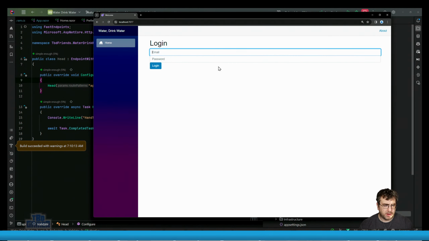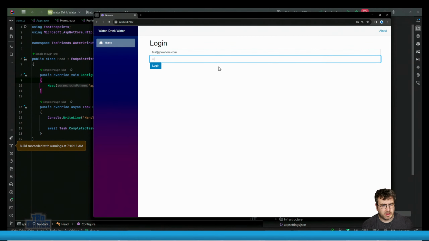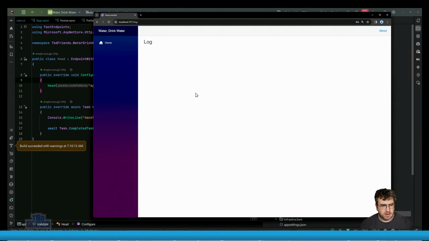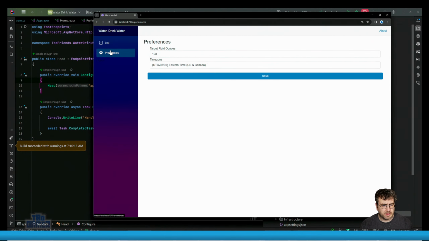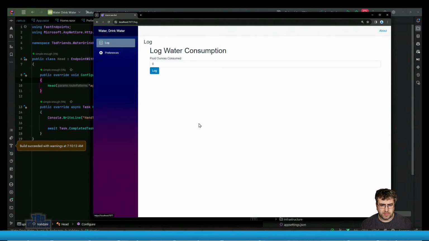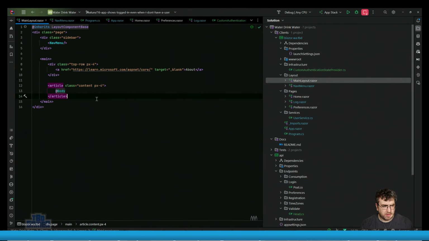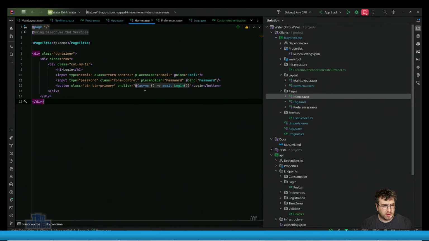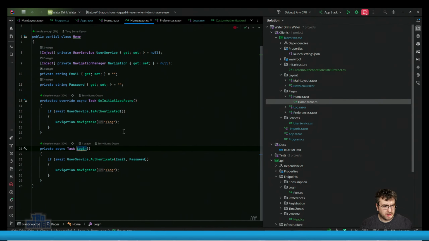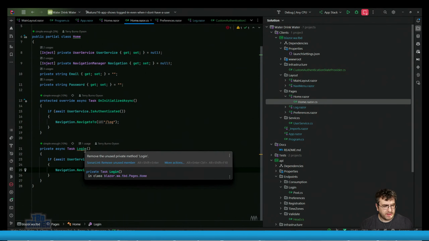Okay, so what we got working last time was test, test.nowhere.com, test. So we got that working, and then it does show us that. So when we log in, main layout, home. When we do log in, it's meant to navigate to log.